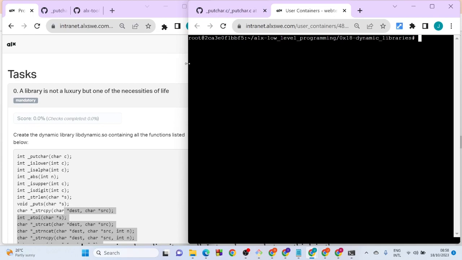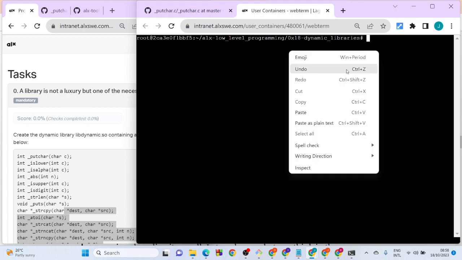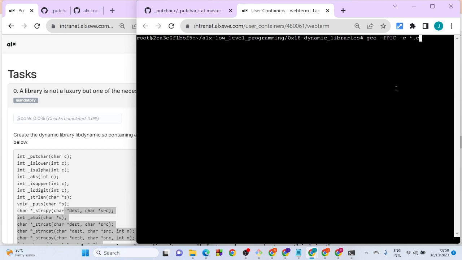Let me expand this a little. So I'm going to put that code here. Understand what we are doing. We want to create the object files from the .c file. So if I put that first, I'll hit enter, then I'll run, and it's going to return.